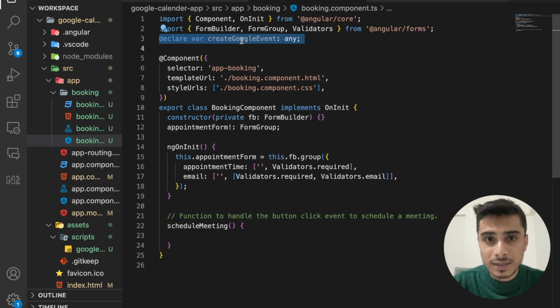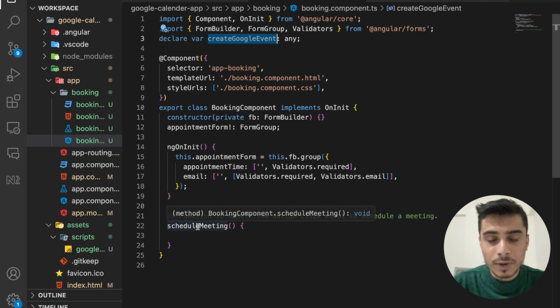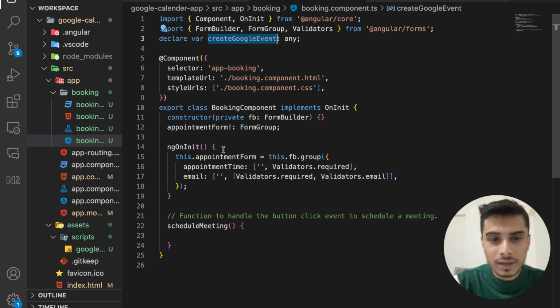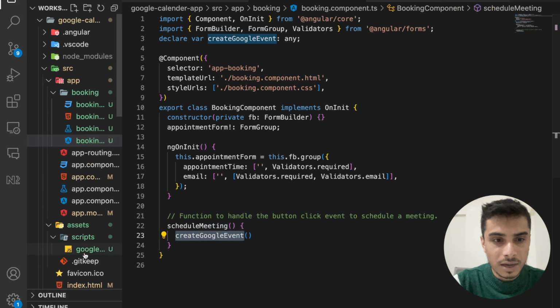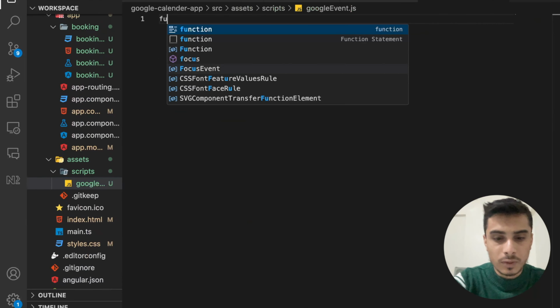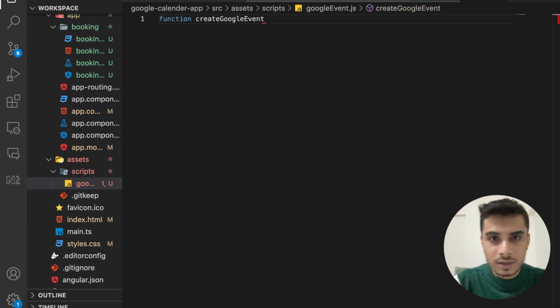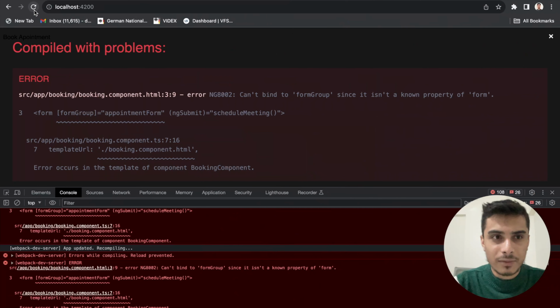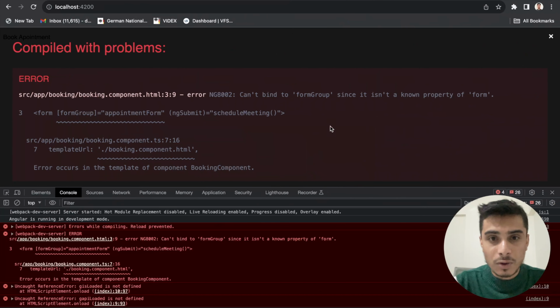And then I'm going to create this createGoogleEvent as just a variable in TypeScript, because what I want to do is when the user clicks on schedule meeting, I want to call this createGoogleEvent, and this createGoogleEvent will basically invoke my function which will be present in my Google event.js. So I'm simply going to write one function, namely Google create event, and then put some text like it works here. So I'm going to put a simple text here like it works, and let's see if it works. So I have a couple of errors here. That's because it cannot bind to form group since it's not a known property of a form.